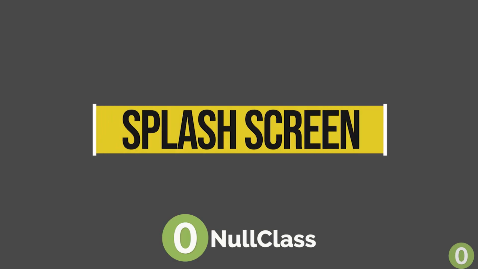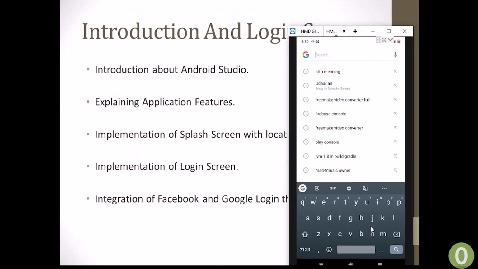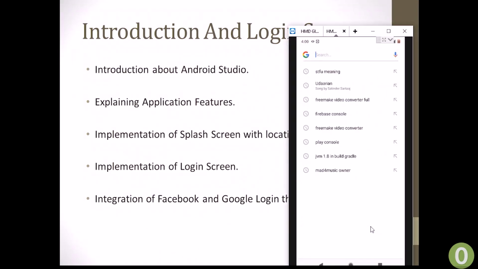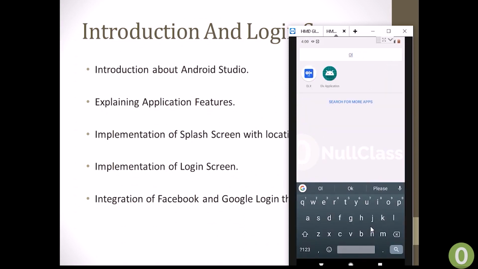Today we are going to implement our location permissions in our splash screen. So I will show you how it will work in our application. I'm going to show you down here in our application OLX.